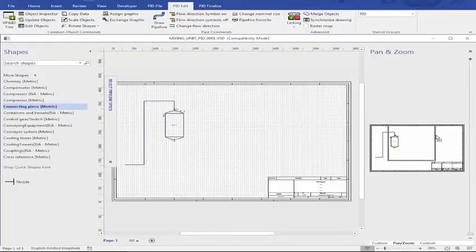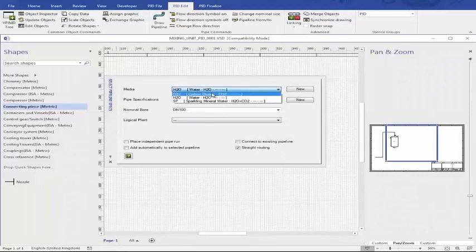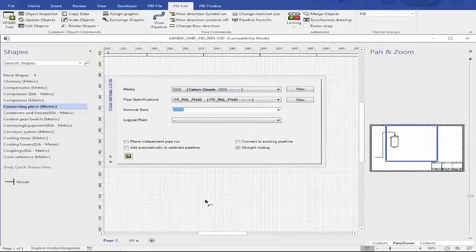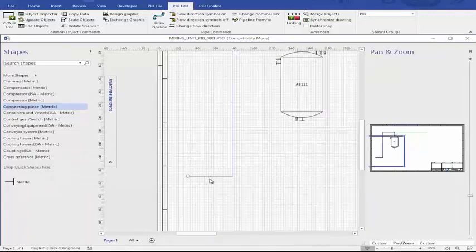Now we are providing one more inlet pipeline to the vessel. So here we are changing the media to carbon dioxide, size to DN80, and then just dragging and dropping to the other nozzle. This will automatically change the color based upon the media requirement, and the size for the nozzle will come automatically. Once the pipeline is created, we can stretch it and drag it based upon the drawing requirements easily.